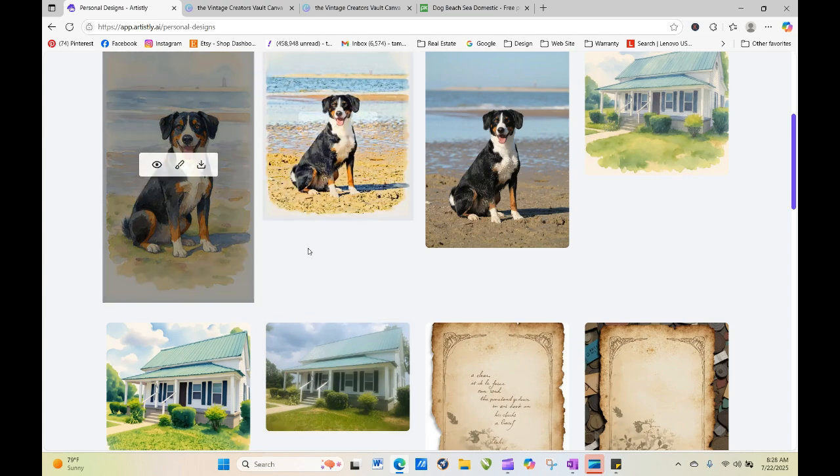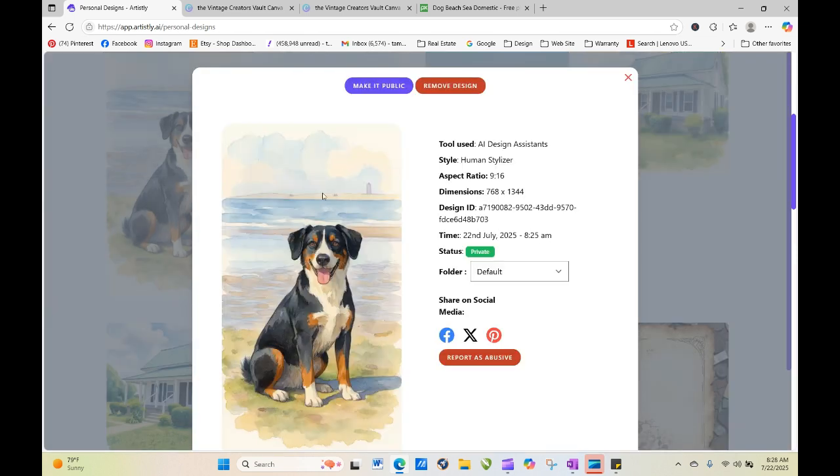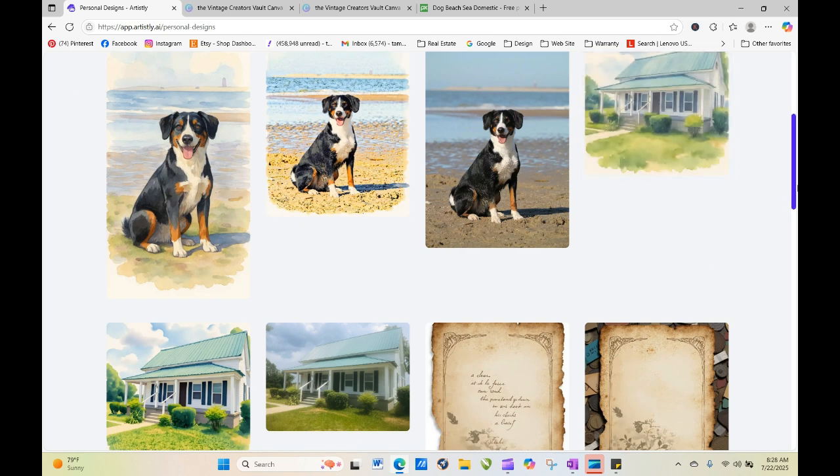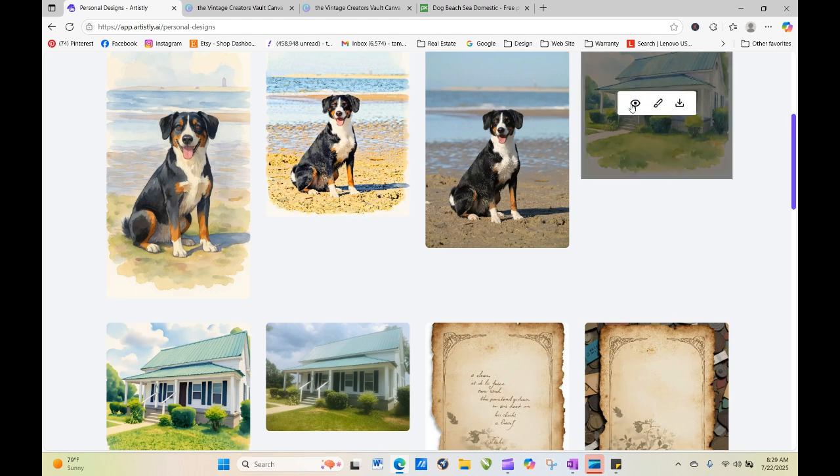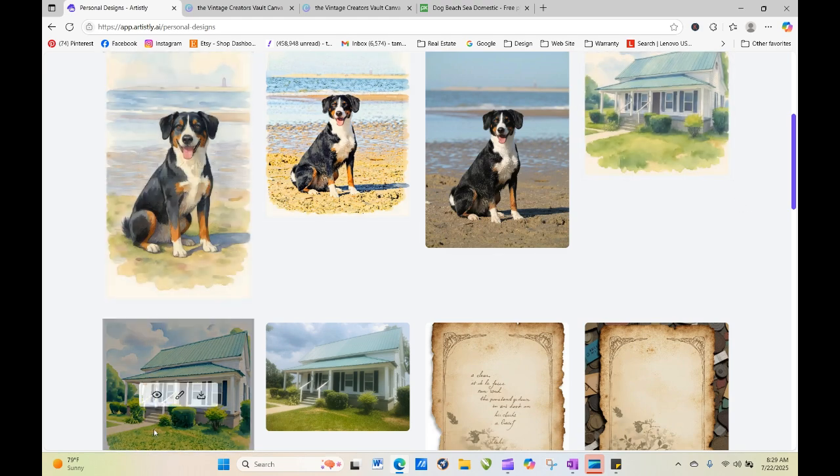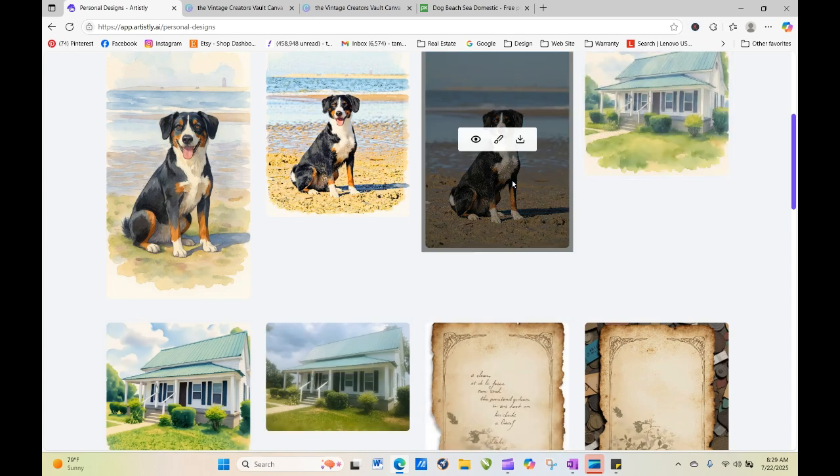So this is just really pretty. I would go with the Stylizer for animals instead of the photo editor, because I believe that for that purpose it worked really well. And like I said, the Stylizer gives a little bit more artsy look. So it just depends on the look that you're looking for.